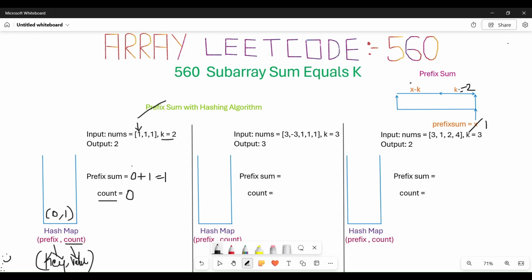So x minus k, 1 minus 2, is going to be minus 1. We want to check whether x minus k is in the hash map. So x minus k is now minus 1. We will check whether minus 1 is in the hash map. Minus 1 is not in the hash map, so do not worry about that. Just put the prefix sum, update the hash map, and go to the next element.